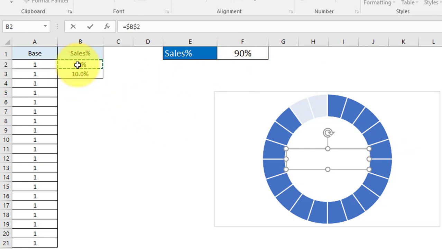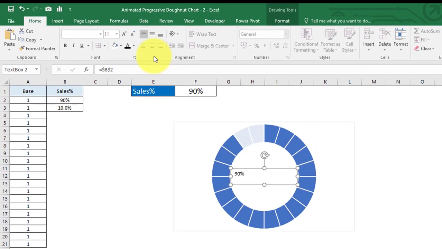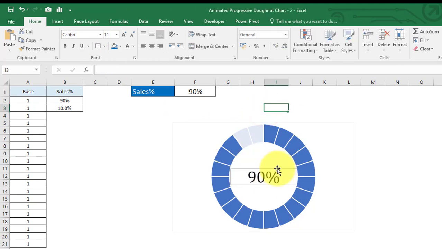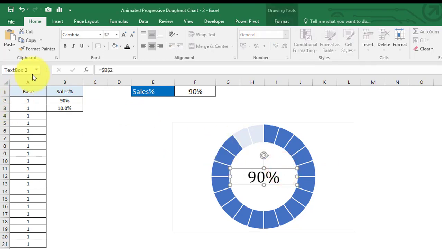Okay, now just click enter and click on center and middle alignment. Change the font to Cambria and the font size to 32. Now you can see that it's started showing the label, basically sales percentage. Now again select the text box and change the name to label.